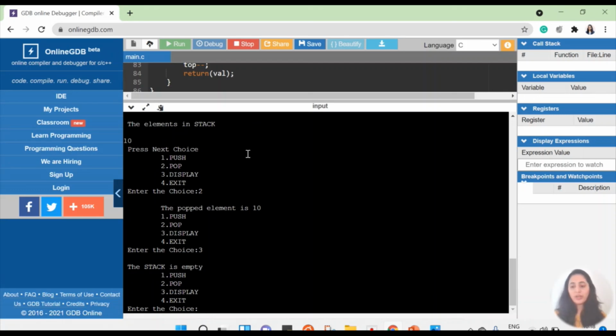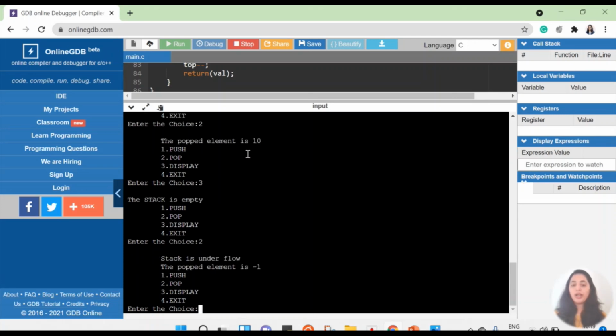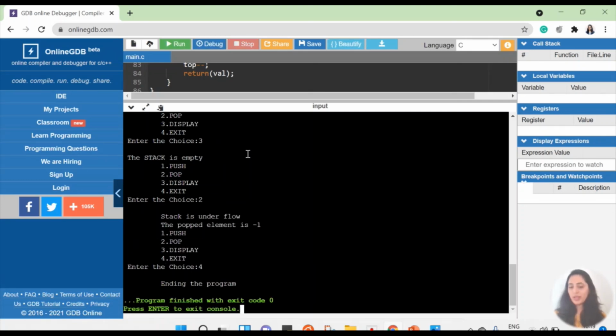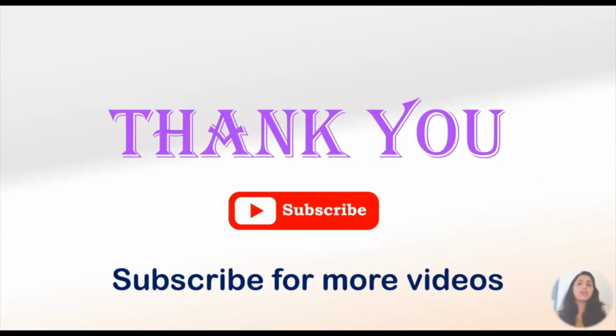If my stack is empty and I try to pop out, it should give me an underflow message. So I will try popping out and it is giving me the underflow message. That means it is working fine. So this way I can go to option number 4, click enter, and I have exited my program. So this is all about how we can see the output of the program for the stack using arrays.